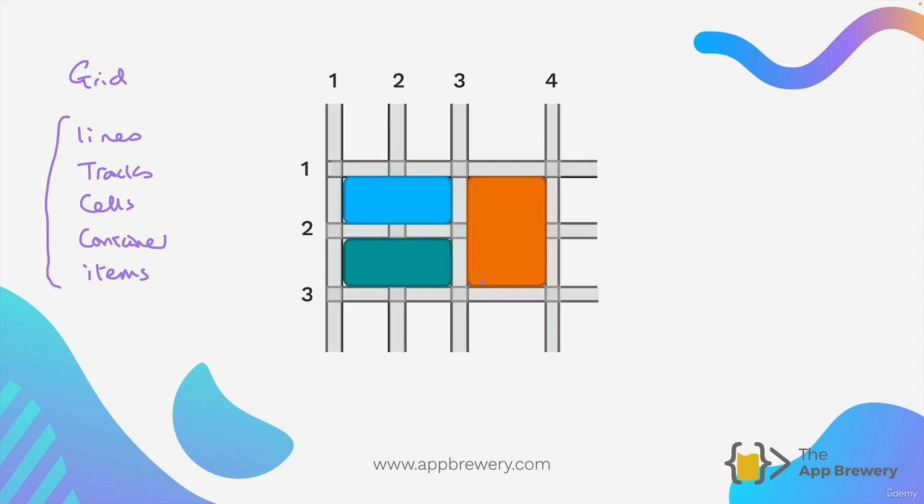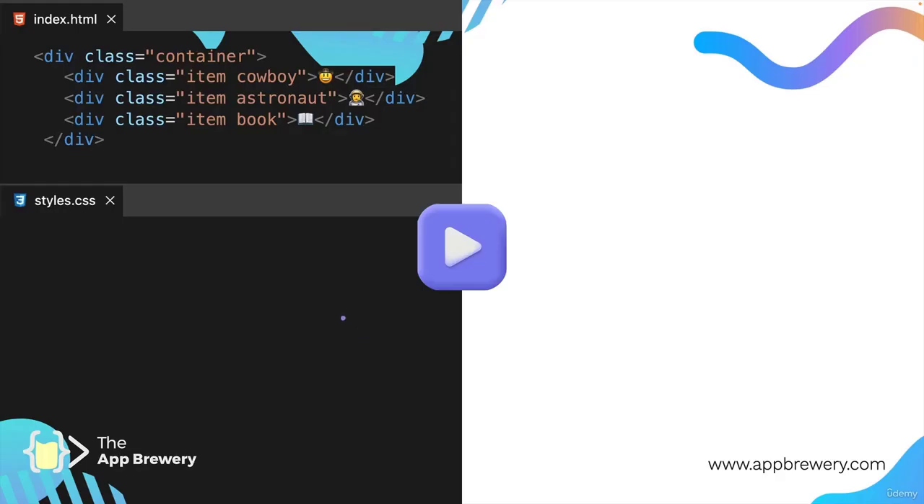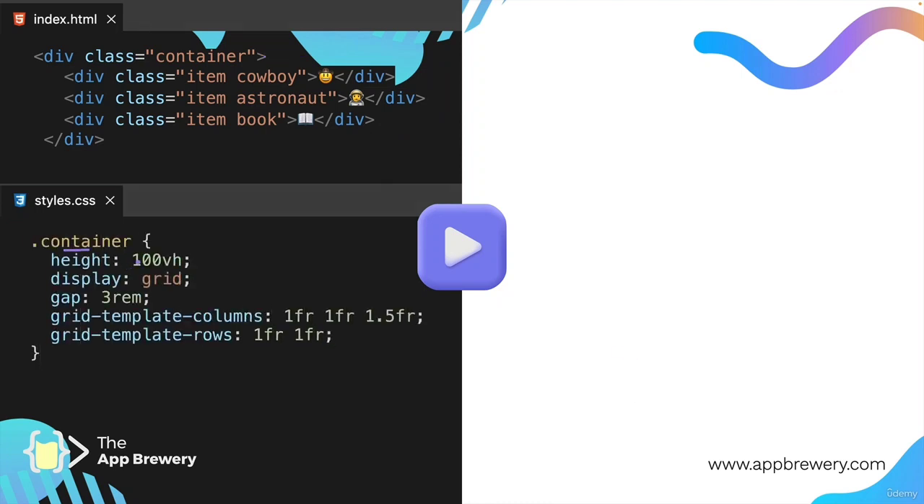Let's try and create that layout using actual code. I've created a grid container, and inside I've placed 3 grid items by creating 3 divs. Now I'm going to update the CSS code for that grid container, make it use grid by setting display to grid. In addition, I'm setting the height to 100 viewport height.